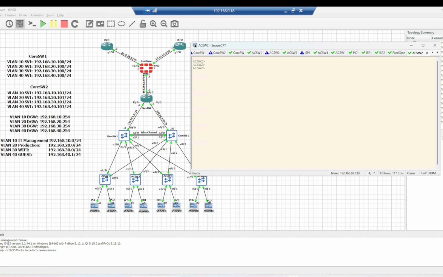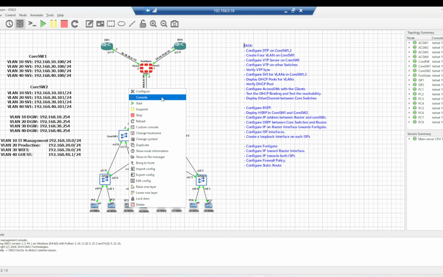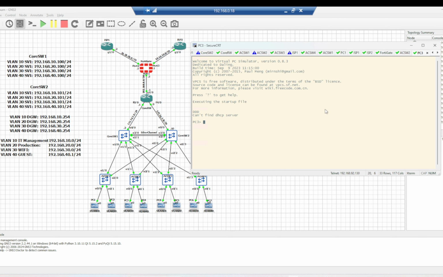So we are accessing access switch 2, and let's configure the interface Ethernet 0/0, which is in VLAN 30, right? So switchport mode access, switchport access vlan 30. Okay, let's open PC3 and we do DHCP. There you go. Okay, so we got 30.1 here.